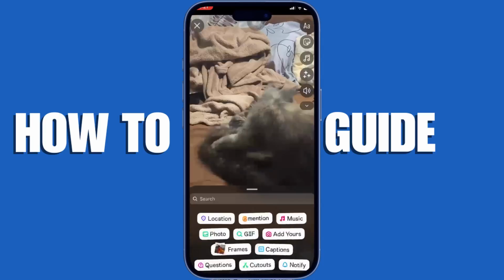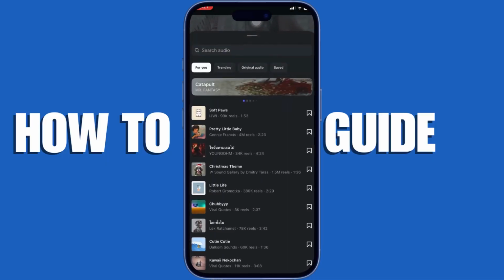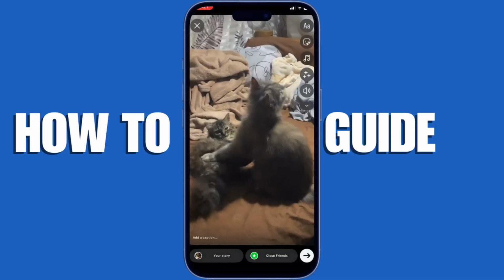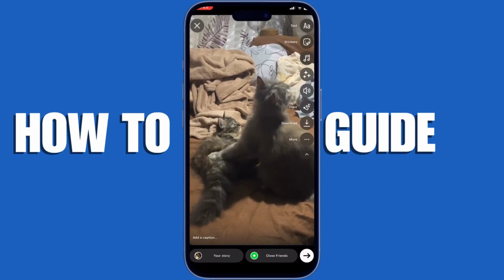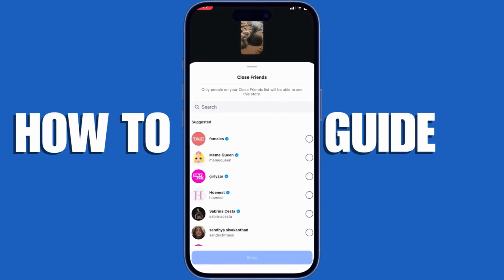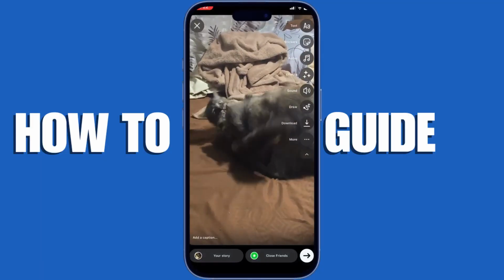And finally, tap your story or close friends to upload the perfect trim video. This quick method ensures your video fits smoothly into Instagram stories without needing extra apps.